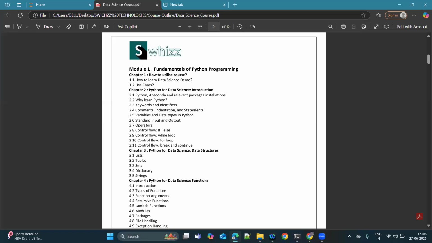So as per the flow we are going. Currently we are discussing Python programming, and in it I taught you some concepts, that is how to set up the environment, how to install the packages, how to manage the environments, and how to utilize Python for data science.